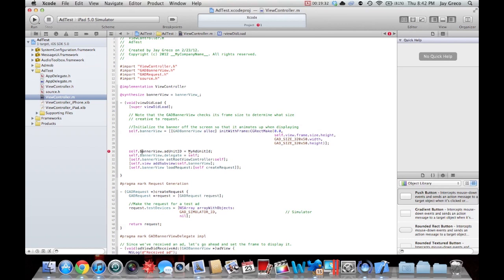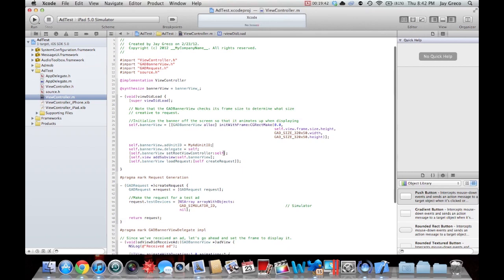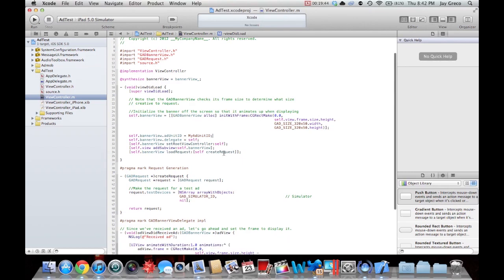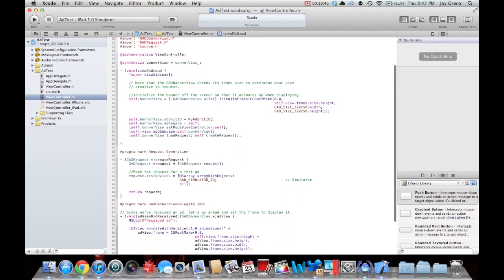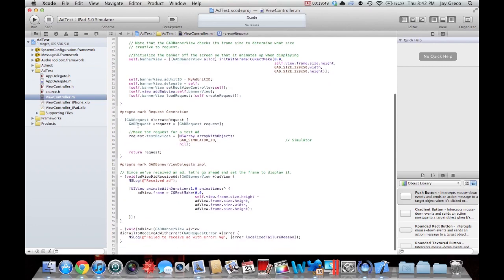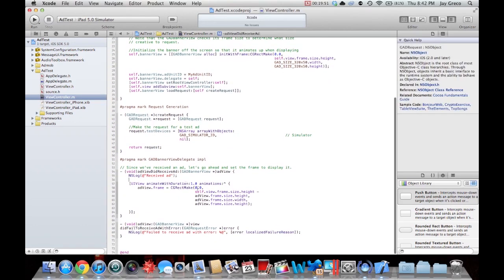Right here where it says self.bannerView.adUnitID equals, and where it says myAdUnitID, you're just going to want to replace that with your own ad unit ID. And if you'll see there, it becomes defined and the warning goes away. This tells AdMob what your publisher ID is and that it'll work. So the rest of this basically just creates a request, loads the ad, and puts it onto the screen.